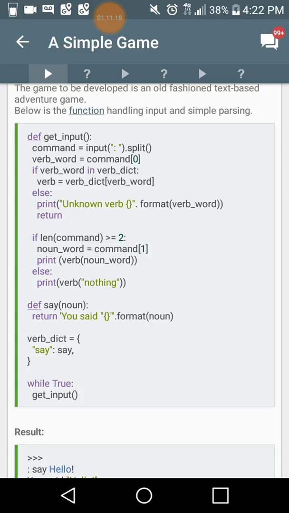Next we have an if-else condition. If len(command) is greater than or equal to 2: noun_word = command[1]. print(verb(noun_word)). Else, you will print(verb("nothing")).